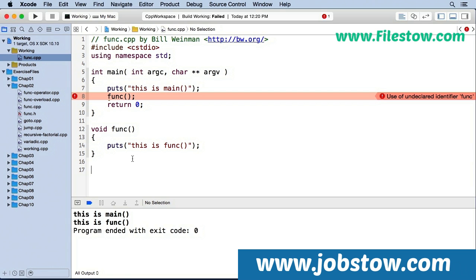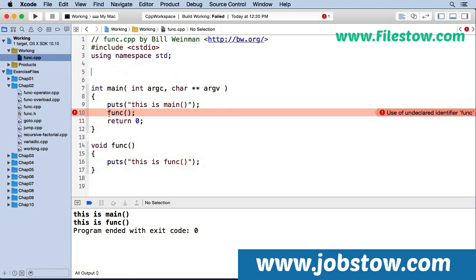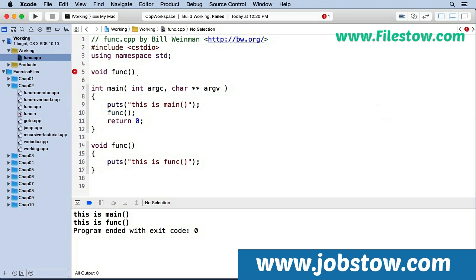There's a couple of ways that this can happen, because this is actually a really common situation where you're going to want to have your function definitions separate from the code that calls them. And so one way to do this is to simply declare it above main. So here on line 5, I just say void func, the function call operator, and a semicolon. And that's called a forward declaration.